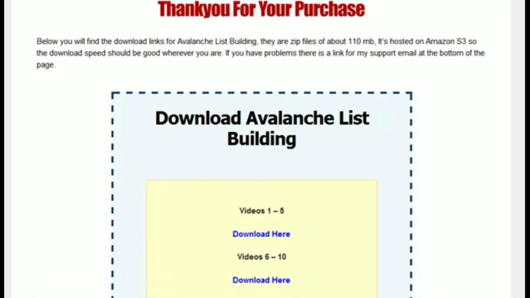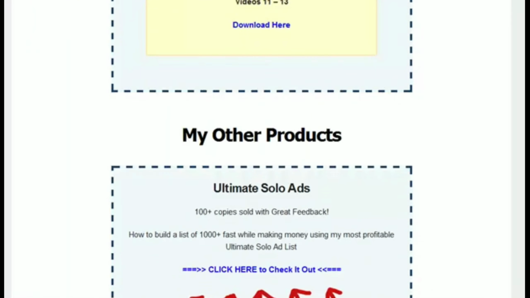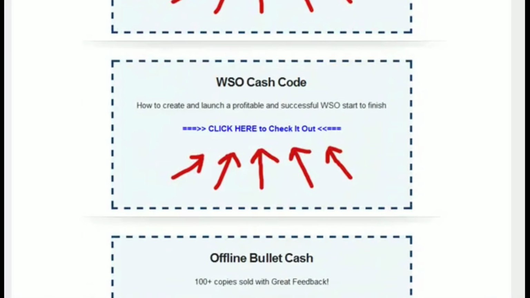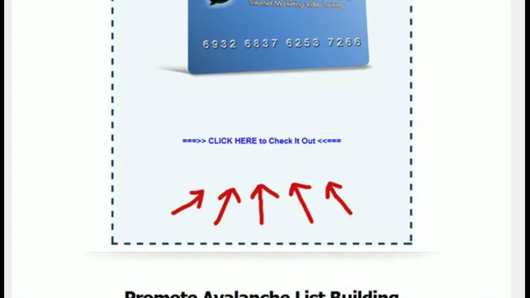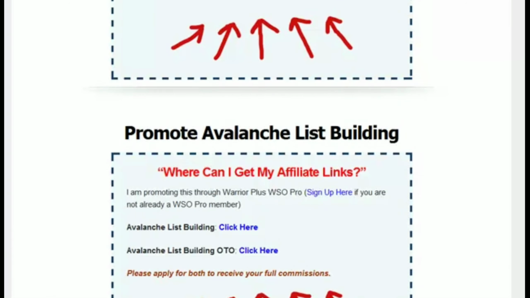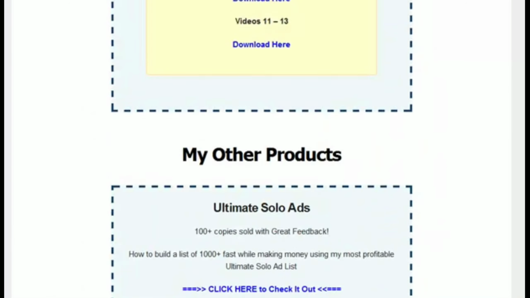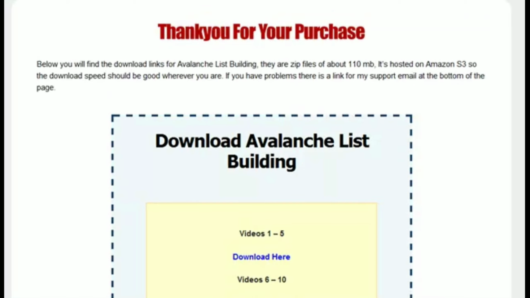So here we go. It just says thank you for your purchase, download Avalanche List Building. See, and it's that simple. So all you have to do, and then below you can put some other products. See, my membership in there as well, and at the bottom there how they can promote it. So this is as simple as it needs to be. Yeah, you don't need to make things complicated at this stage.